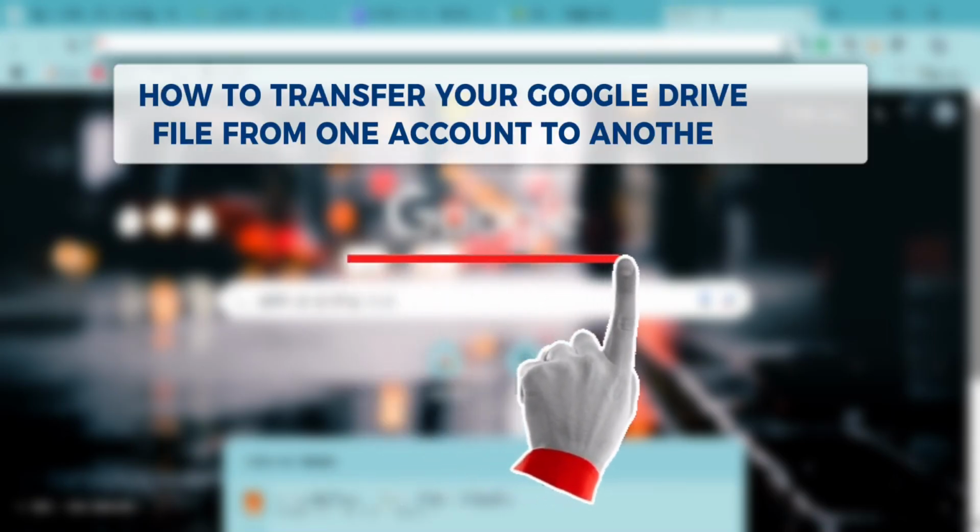In today's video, I'm going to show you how to transfer your Google Drive files from one account to another. Maybe you're changing jobs, switching schools, or just want to move files between your personal and work accounts. This method is simple and works perfectly.